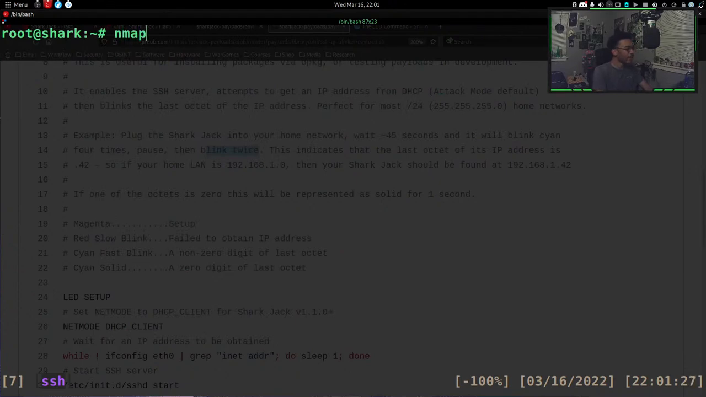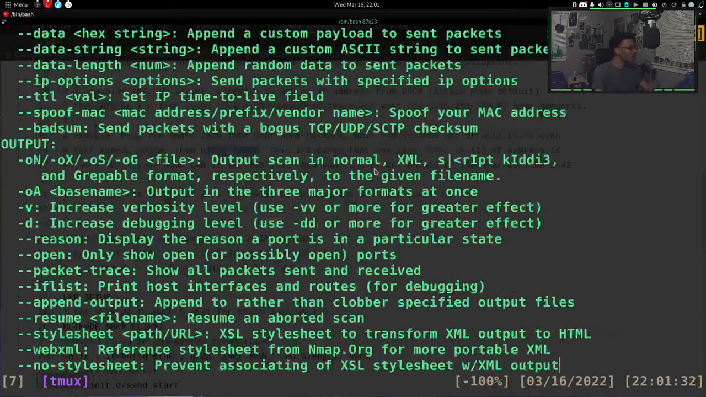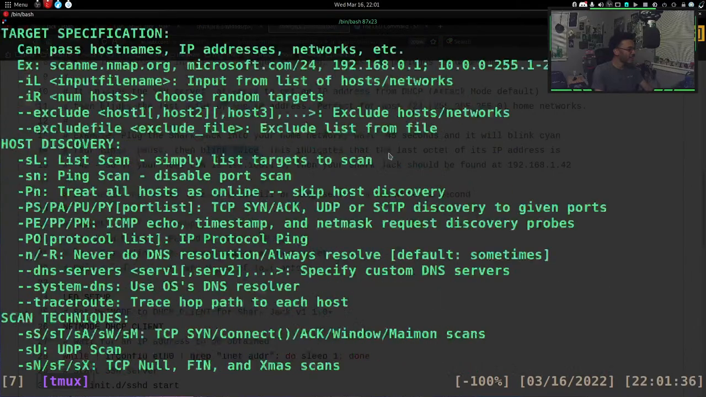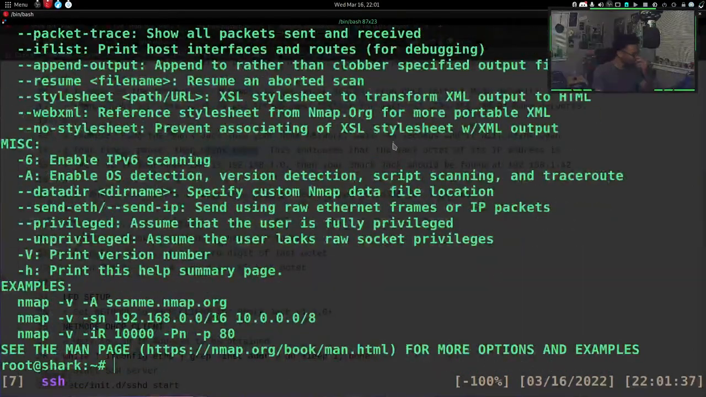Literally, we can nmap, right? This thing has nmap, right? Yeah, dude. So we can nmap scan our network. Awesome. So first thing I'm going to do is echo out 192.168.1.236 to ip.txt.back.